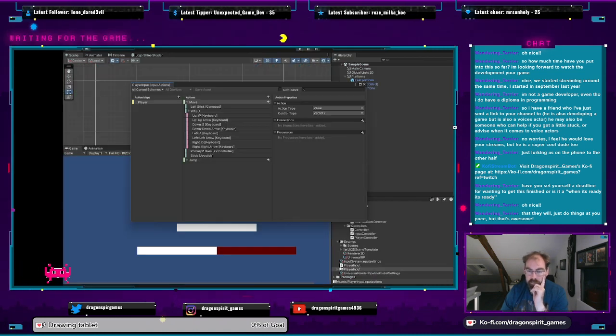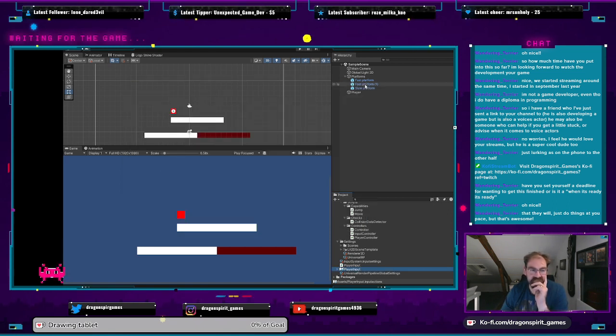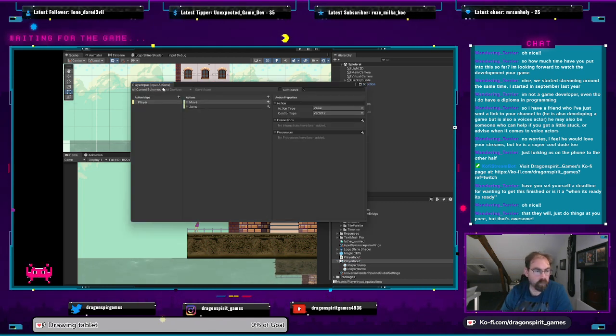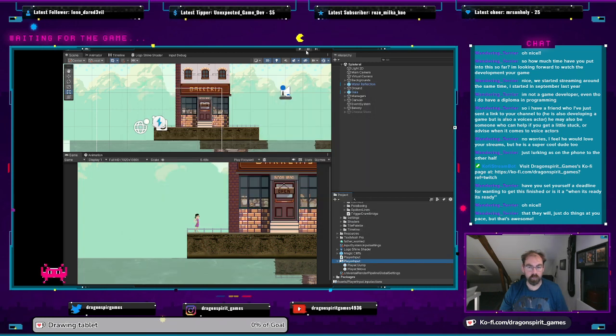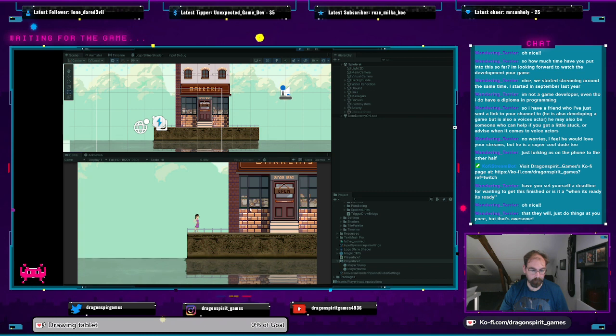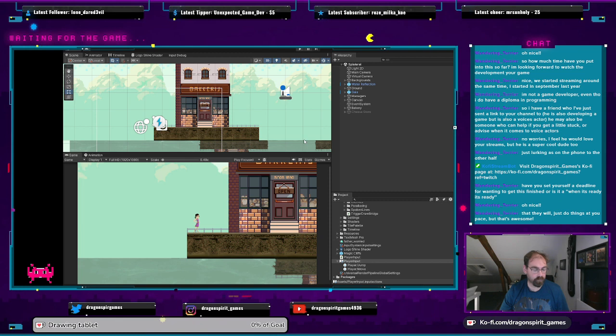And I saw somebody mention that they selected a control scheme. I don't think it makes any difference, but of course, again, it's worth a shot. So I could make this control scheme keyboard, mouse, device keyboard, and save it. Let's see what happens. Nothing happens.